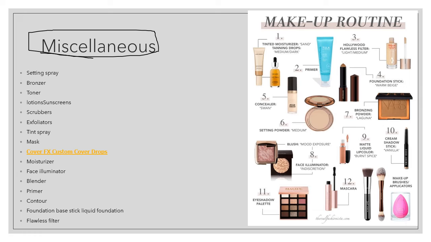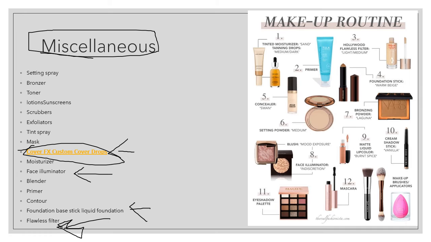Next you have face illuminator. Face illuminator is again a novel makeup product, which you can make into a medicated one. Flawless filter look. This is again a filter used in makeup products. Foundation based sticks. Cover Effects custom cover drops. You just type this and you will be amazed to see how novel the technology has come up.